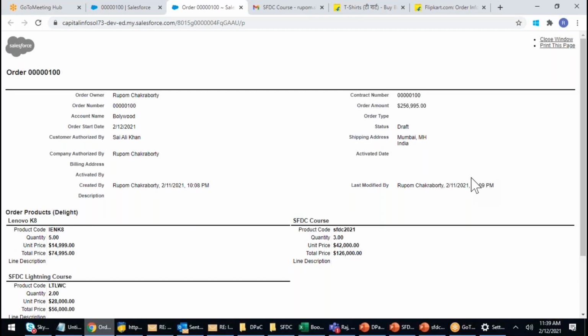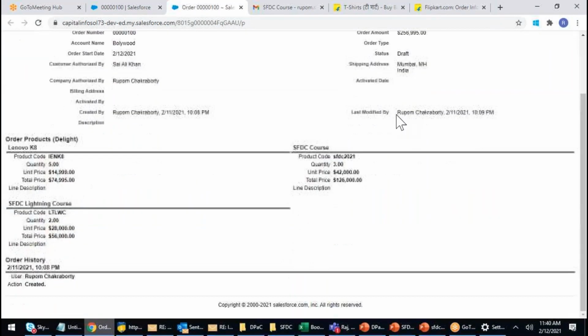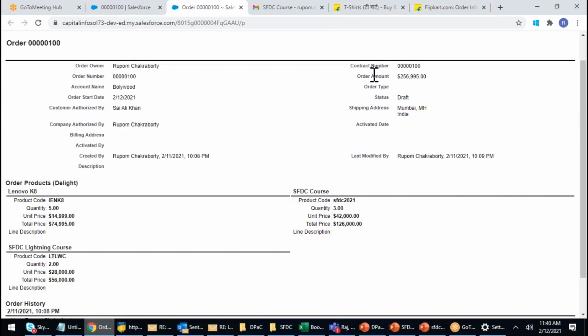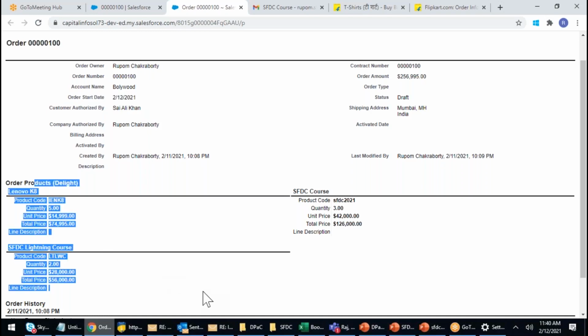This is the output. This is an order output. Here you can see the products. Here you can see the total price, order amount, order number 100, right? Order date. These are the ordered products.